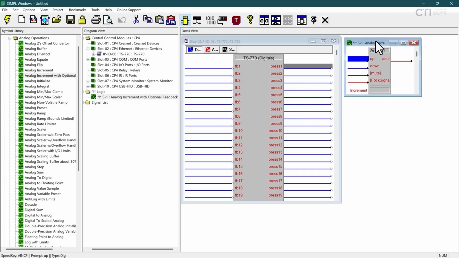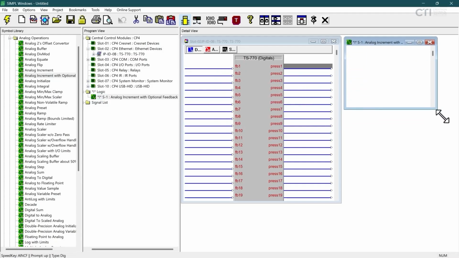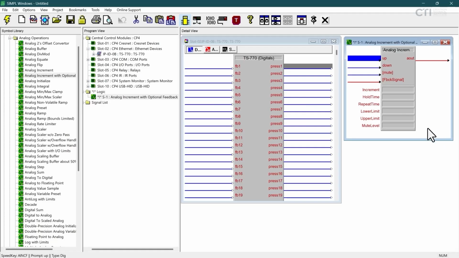We see the AINCF has a mix of required signals and optional signals. On the input side, we have up and down that are required. The mute and feedback signals are optional and are not required to have signal names on them to complete the AINCF. There is a group of parameters in the center that are all required for completion. On the output side, there is an analog signal AOut that is required.